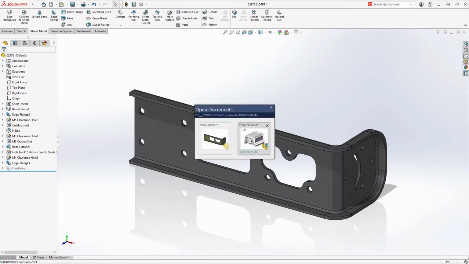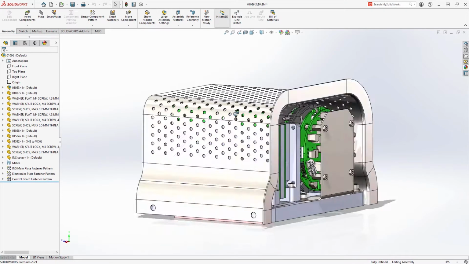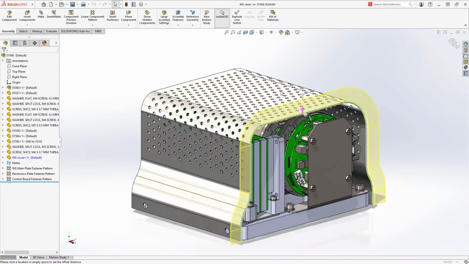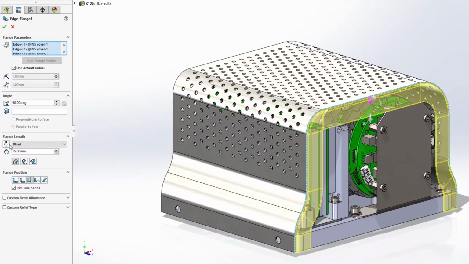This edge flange is great for structural integrity, but it's also useful for enclosures and guarding, such as this cover. The edge flange on the far side needs to protect the components of this navigation control unit. Full editing capabilities are available, so we can change the direction of the flange, as well as the angle to wrap around the internal components to keep them safe.